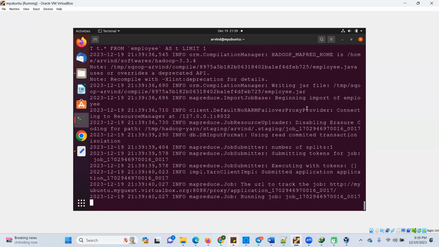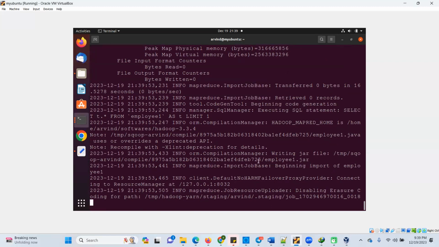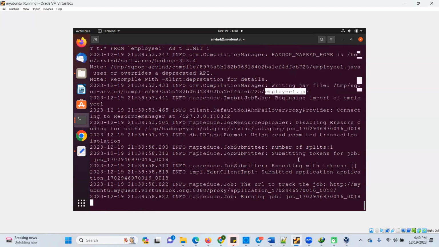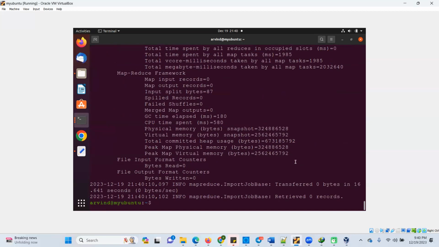The next one is the employee table, so the employee.jar is there. This is the fourth one. The last one is employee1. This is the last one. Okay, so this will do the sqoop import-all-tables. This last one retrieved zero records. Maybe this table is an empty table.